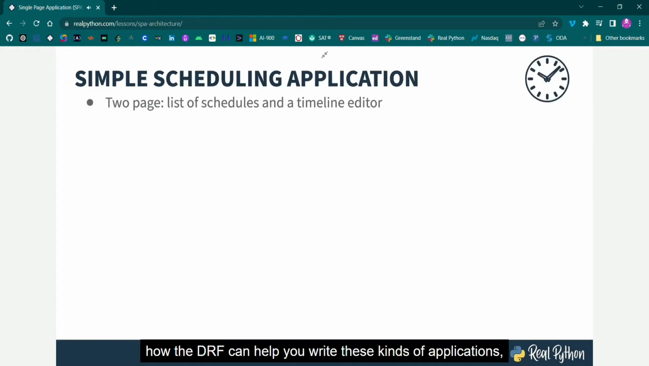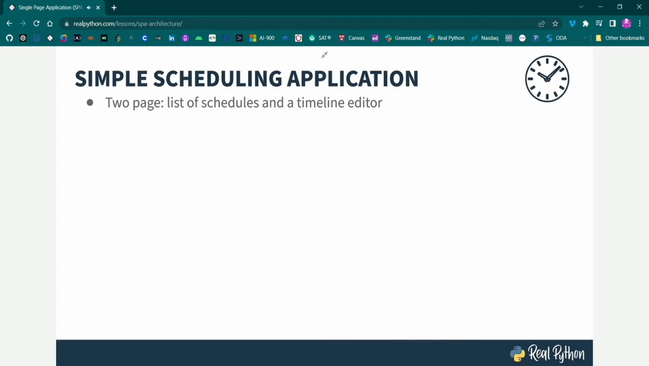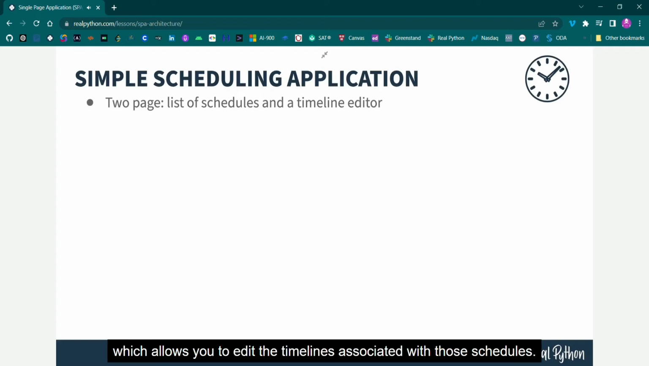To demonstrate how the DRF can help you write these kinds of applications, I'm going to show you a small SPA. The S is a bit of a lie. I'm actually going to build 2 pages. The first will be a traditional web one that just lists a series of schedules, and then the second will be a wholly contained timeline editor, which allows you to edit the timelines associated with those schedules.